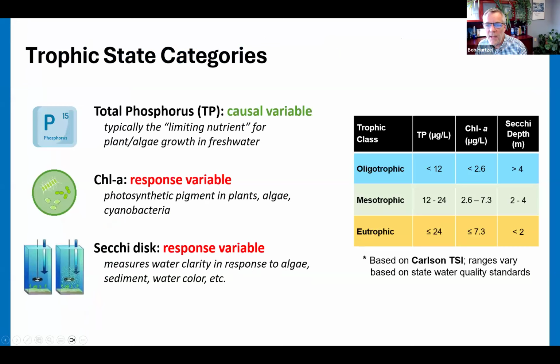So when we think about trophic state, there are a lot of ways to measure that. I'm just going to talk about one of the simplest and most commonly used metrics, and that is the Carlson Trophic State Index, or TSI. So the Carlson TSI looks at three parameters, total phosphorus being the most important. This is what we call the causal nutrient. Phosphorus is typically the limiting nutrient for plant and algae growth in fresh water almost all the time.